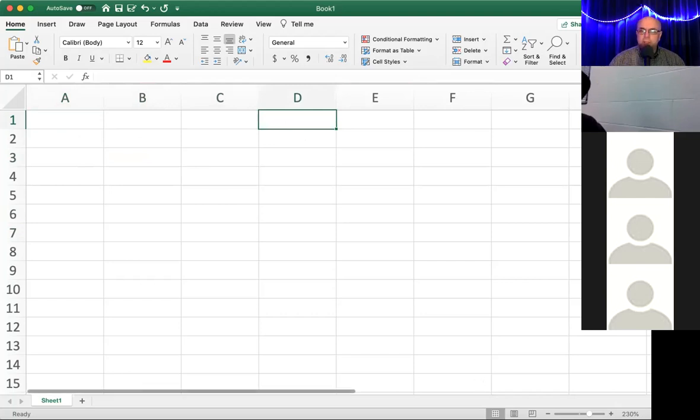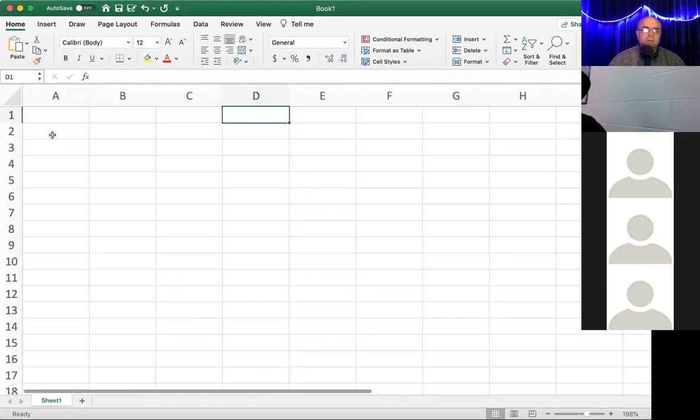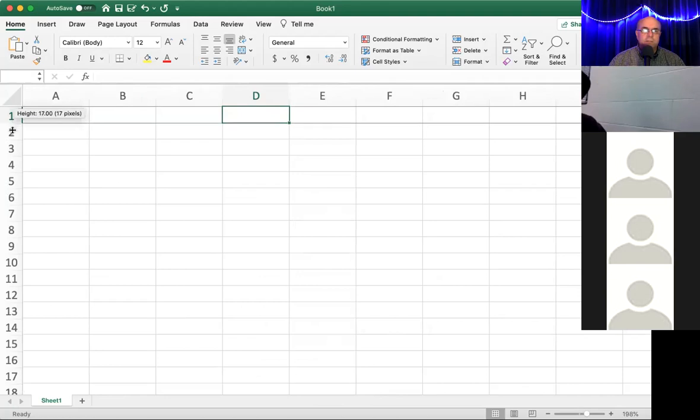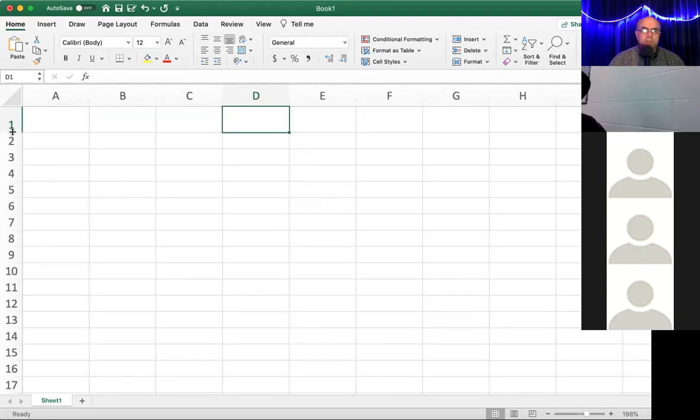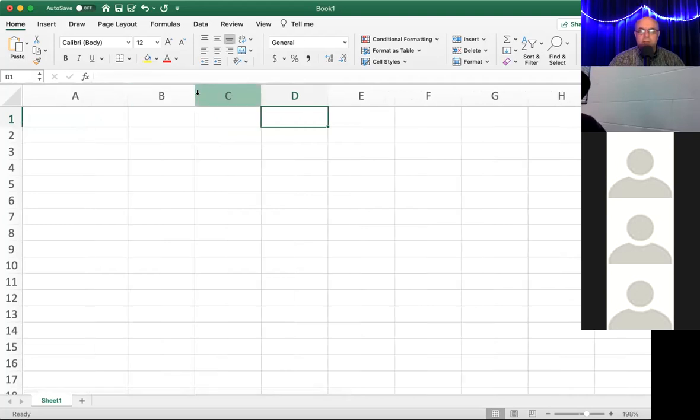Now, besides adjusting the size, which you're probably going to want to do when you're working in this, you can also go up between the rows like this and drag that down if you want to make it a little bit bigger for some reason. You can do the same thing here with the columns. You can drag them wider.